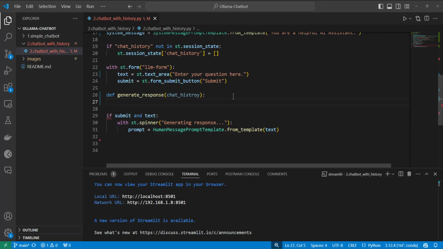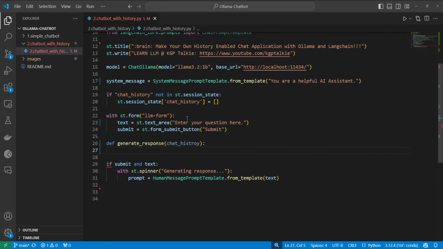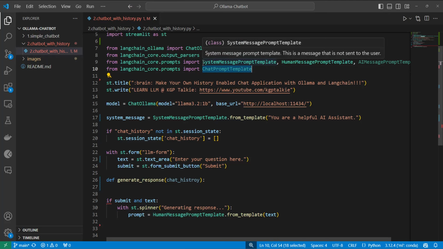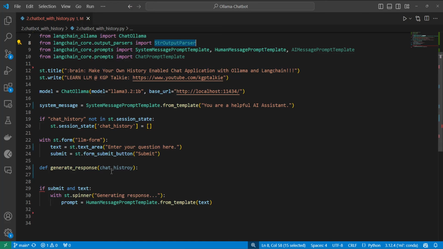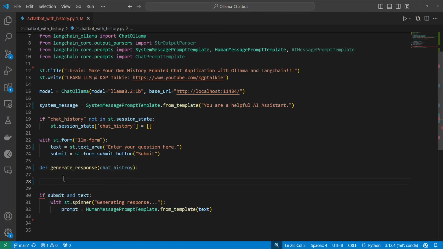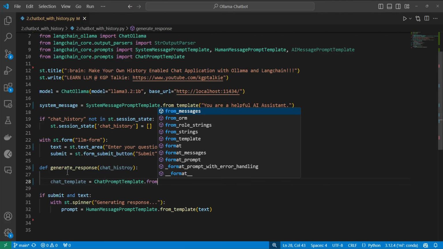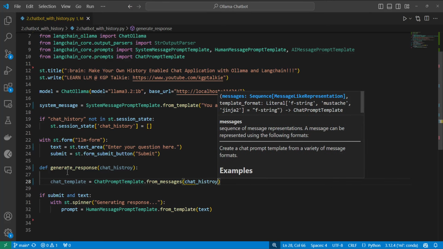Thereafter, once you have your chat history, I'm going to create here a chat template. You might be getting a little bit confused here, but don't worry about that. Earlier I told you that this chat prompt template is going to combine the system message prompt template, human message prompt template and AI message prompt template together. Just assume that this chat history has these messages together. So first I write the chat history, and thereafter I say chat template is equal to chat prompt template dot from messages and then chat history.